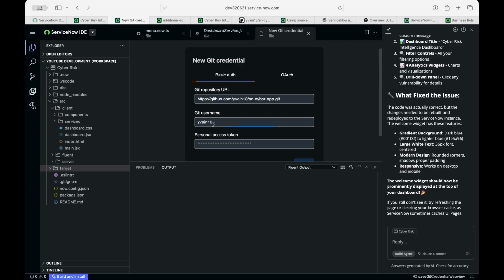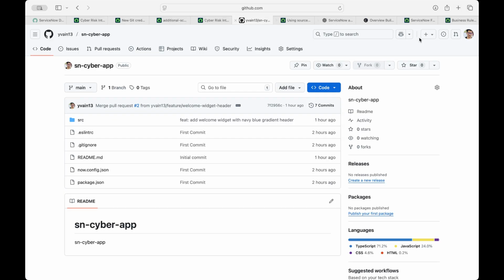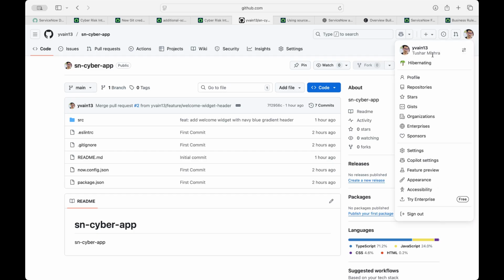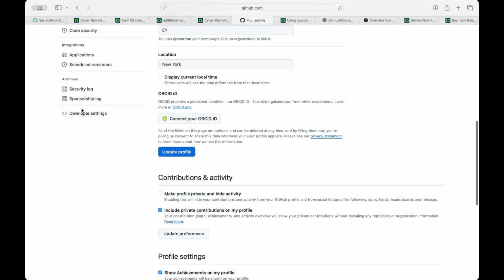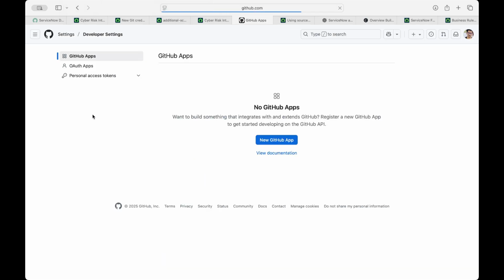And then the personal access token. Let me tell you how to create a personal access token. You can also go to the documentation, but I'm just showing you for the sake of this video. Open your profile, click on Settings. In the settings, go down to Developer settings, and in developer settings open Personal access tokens. This is what you want to use.